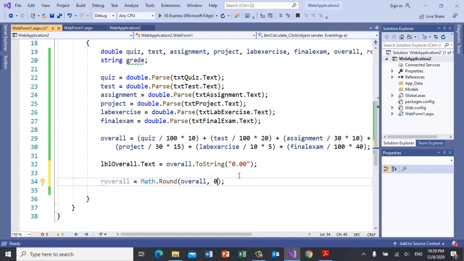This is the proper way to write this. But you can also just put in overall here without the second argument, and it will by default assume that it is 0. This is what we call method overloading. This is one concept of object-oriented programming. So we can have it like this, or we can have it like this. So this is the same.